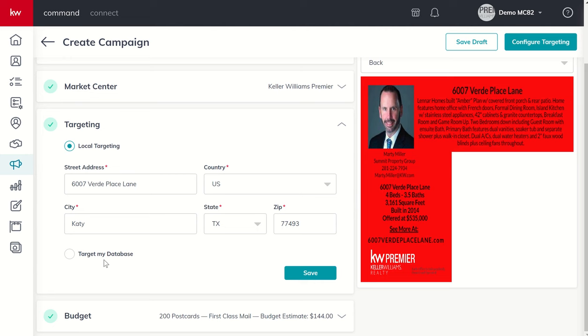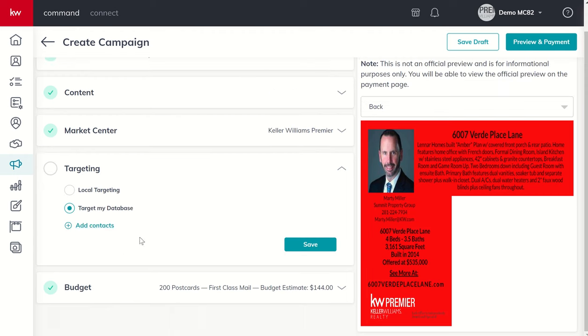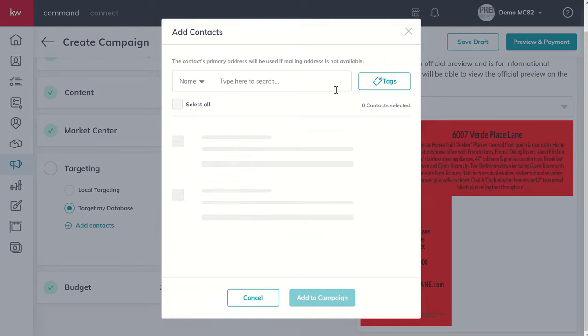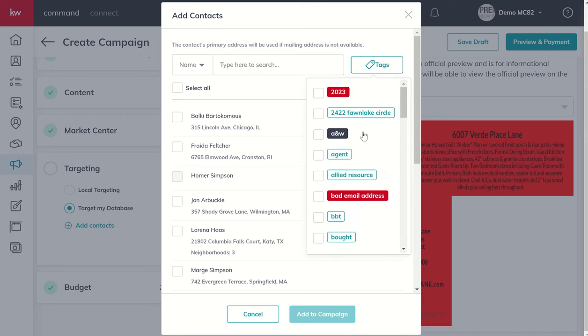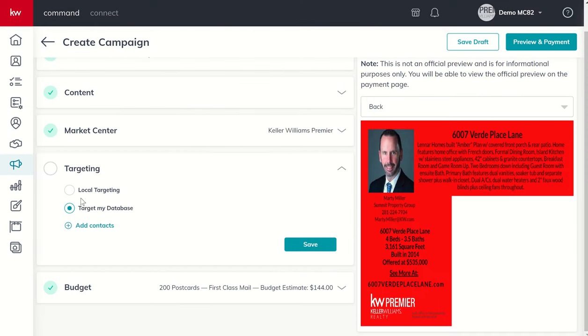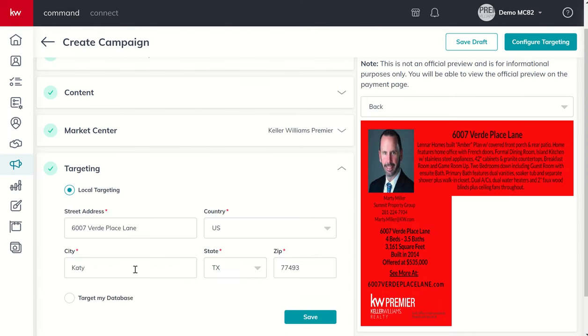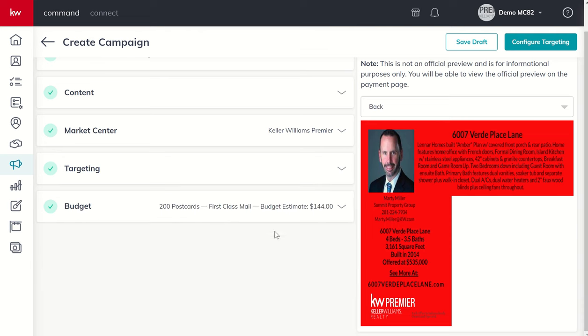The difference here is with local targeting, we're actually going to be given a map and we can target specific homes, a specific radius, a specific area, a specific number of homes. The other option is to target my database, where you could actually target specific contacts. And you can see if I choose to add contacts, I could come in and hand select specific contacts, or I could even choose to filter by a tag and then go in and select all that have that tag. So that's another option that you can do. In this case, because it's just listed, we're going to do local targeting. We're going to use the property address. We're going to click on save.